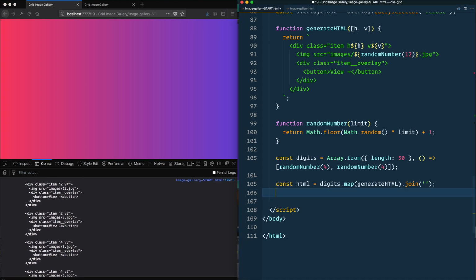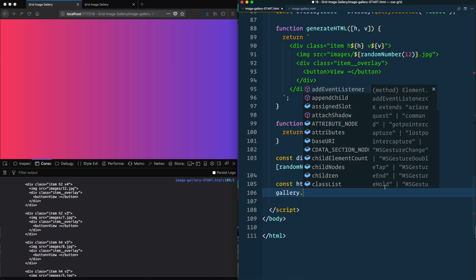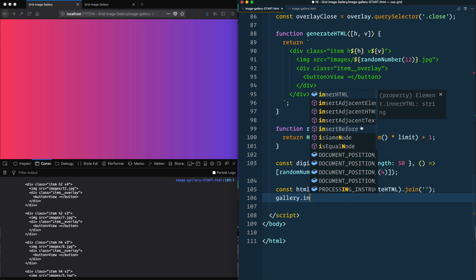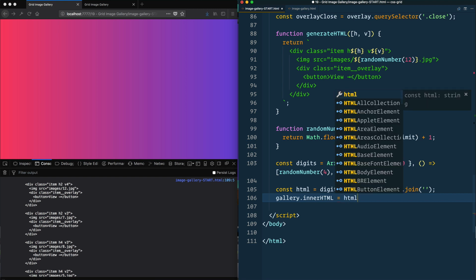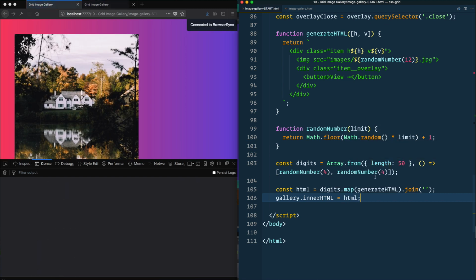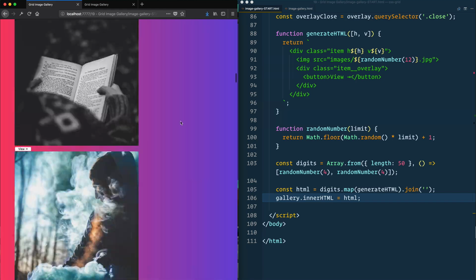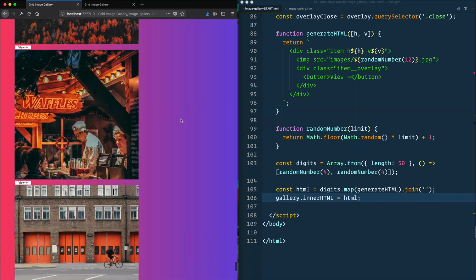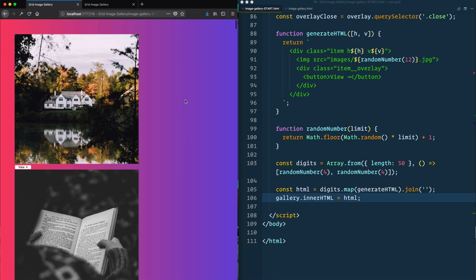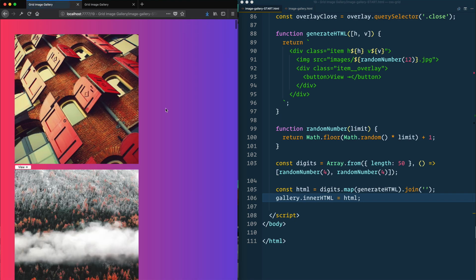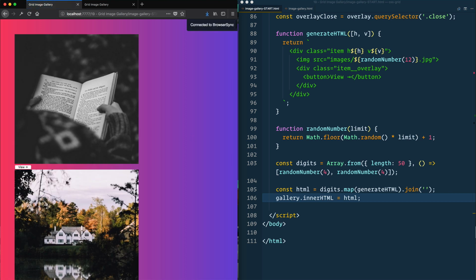And now what we can do is we can take our gallery, which is this value that we've selected up here, and we can just set the inner HTML to be that HTML that we have. And there we go. Watch this. When the page loads, we're going to get a whole bunch of random images popping up. See, every time it loads, it's just going to be different random images, and they all are going to have different classes. Good. So that's enough JavaScript for now.